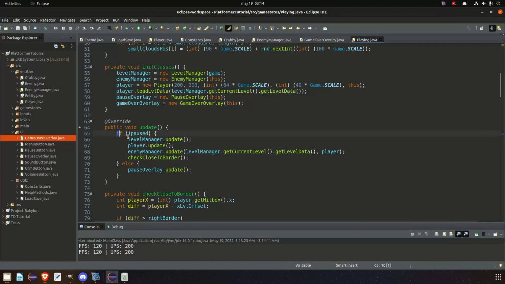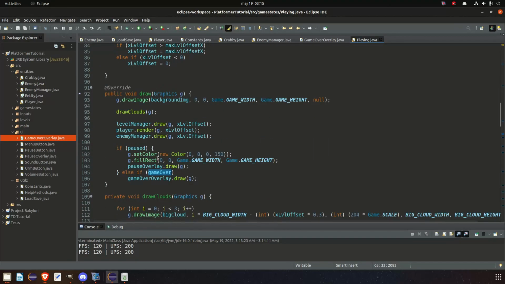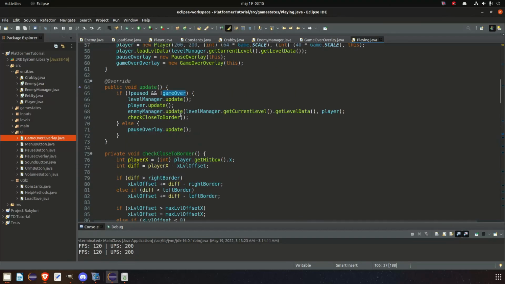And let's take a look why the enemy kept updating even though we were dead. So if paused, we update the player, we update the enemy. We should not do that. We just add 'and not game over', like so. What about draw? We fixed draw, but we never fixed update.